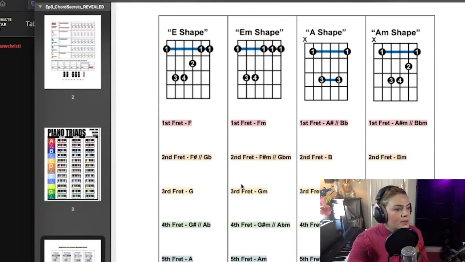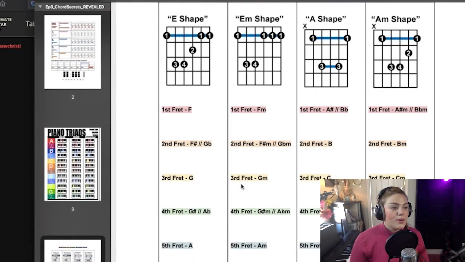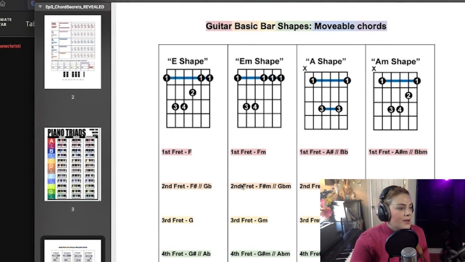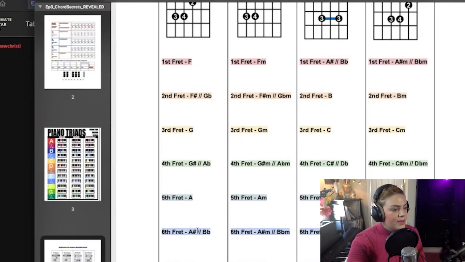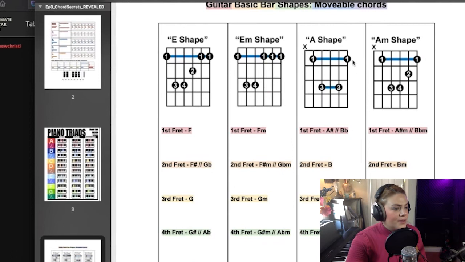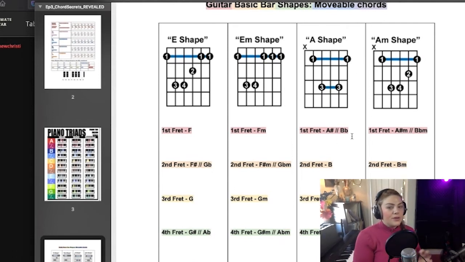Another thing you can do, let's say you wanted to play some of these chords on the guitar. You can take some of these basic guitar shapes that you've learned, and you can find, okay, where is B flat for me? So B flat is going to be on the 6th fret if I'm going to be playing these. Or on the 1st fret with the A shape. Oh, I see. So I could do the A shape on the 1st fret.